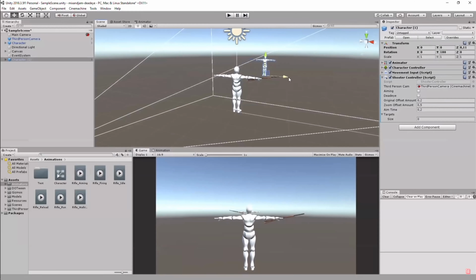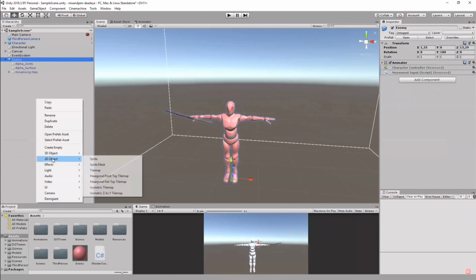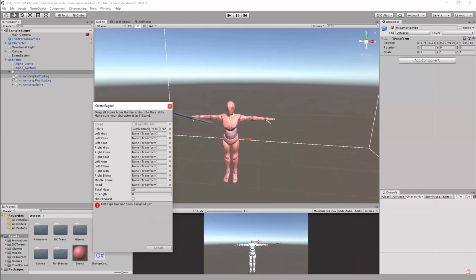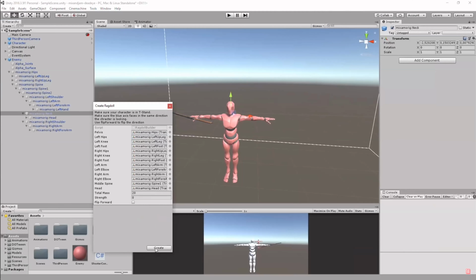I started adding enemies to the scene. To make the enemy hit look more realistic, I add a ragdoll behavior to it by simply using Unity's ragdoll wizard, in which you can drag all of the respective joints of the character to the window and hit apply.